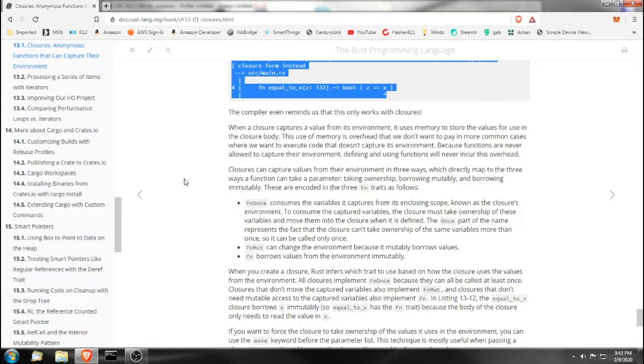FnMut can change the environment because it mutably borrows values. Fn borrows values from the environment immutably.